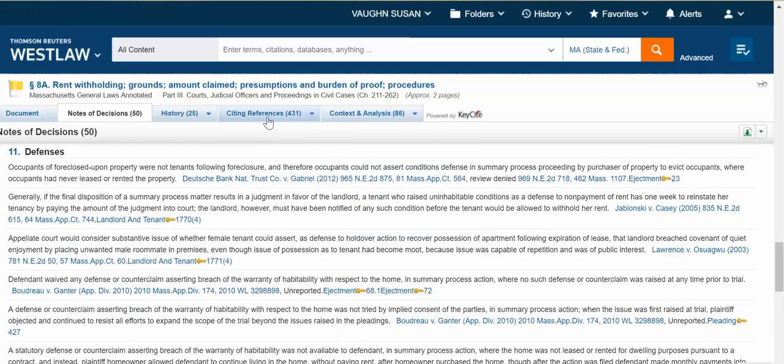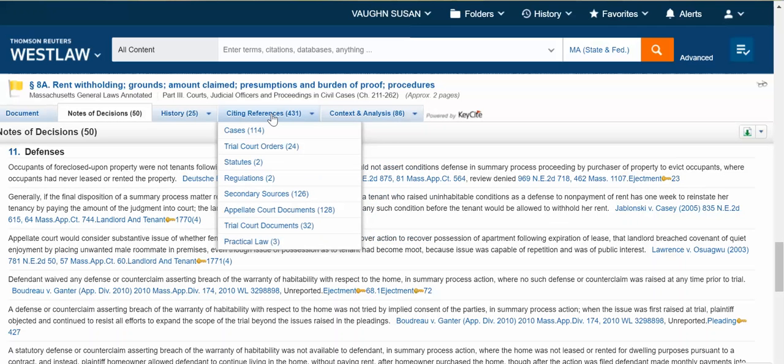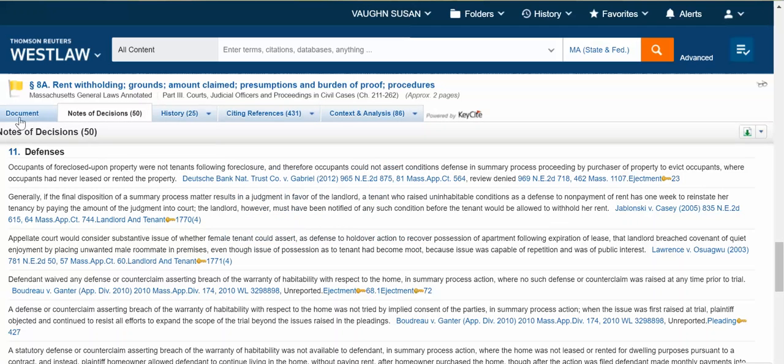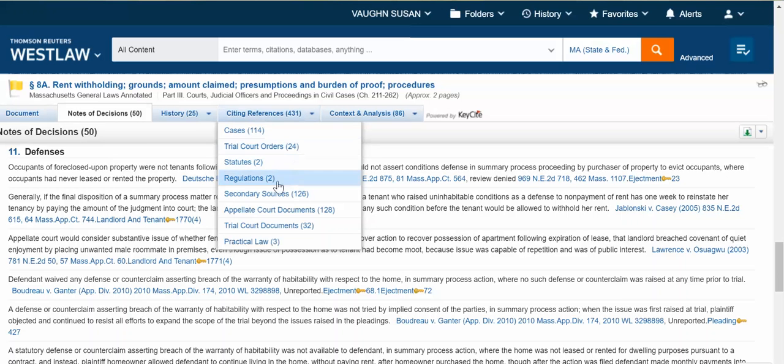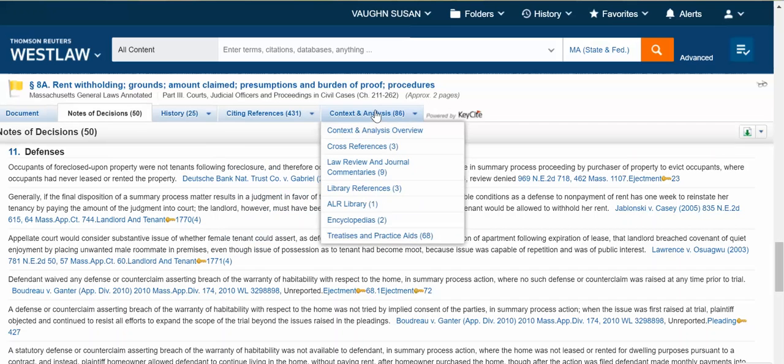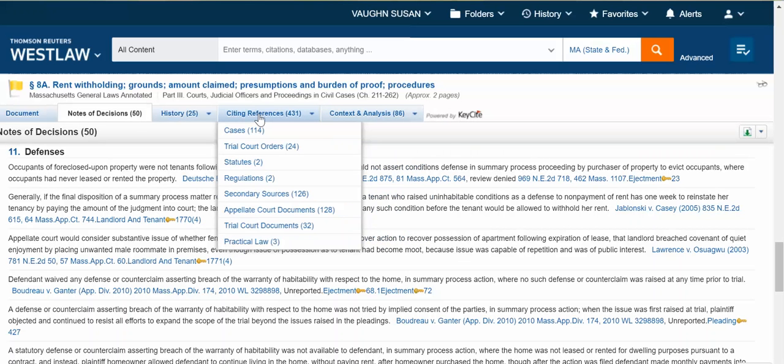The main tab, that's the Citing References tab, these are your KeyCite results. And so there might be some overlap between the cases here and those that are in the notes of decision, and there's going to be overlap as well with secondary sources that are mentioned here and some that are in the context and analysis. So you're getting additional citing references here besides the ones that just the editors have chosen. Okay, does that make sense? So let's click on that and take a quick look.